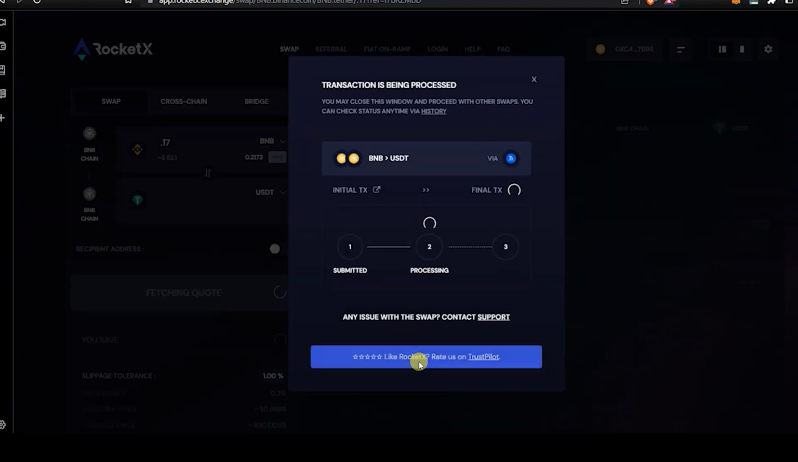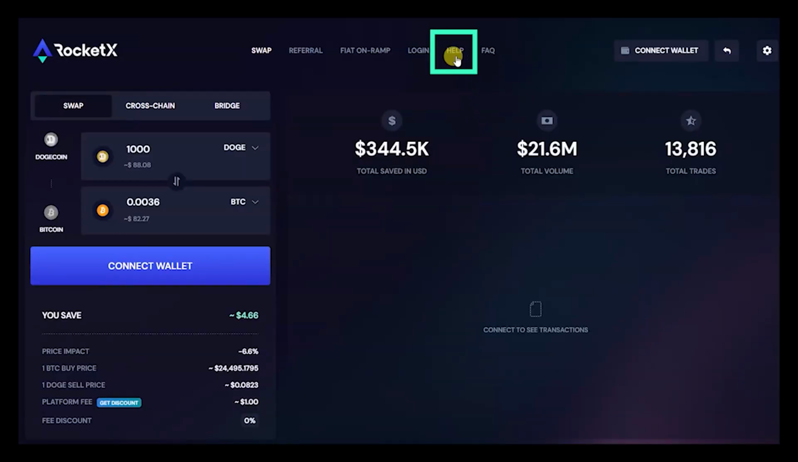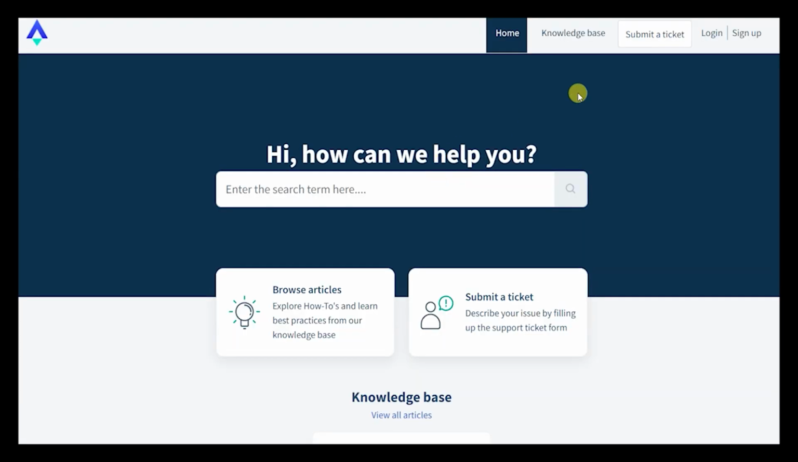Next, the transaction confirmation screen pops up, displaying the transaction status as submitted, processed, and finally, success. If you face any issues, you can raise a ticket via the help menu.